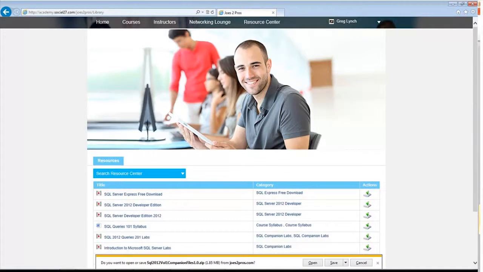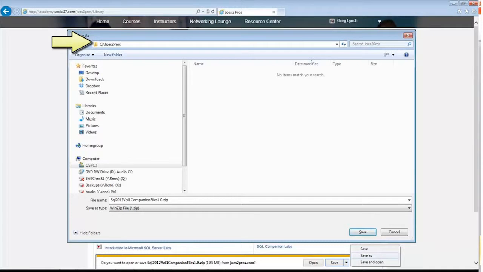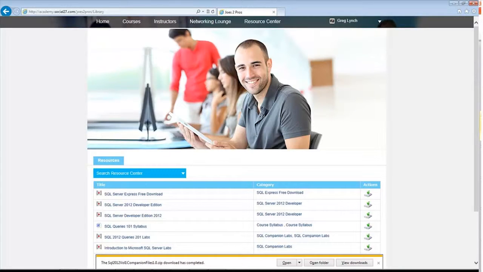You'll notice your browser gives you an option to save this file. Be sure to choose Save As so you can pick the location of where you want to save it to, and save it to the Joe's to Pros folder you just created. When you see the Download Complete box, go ahead and click Close.